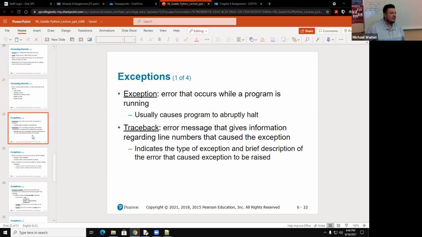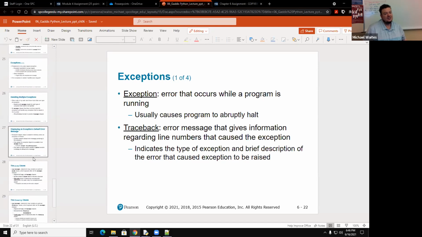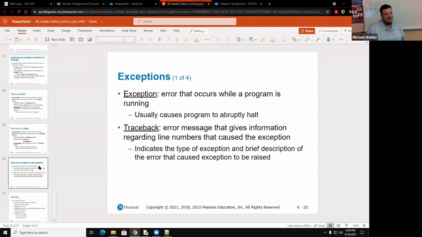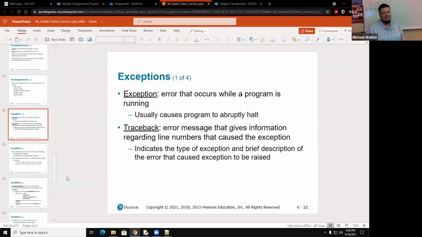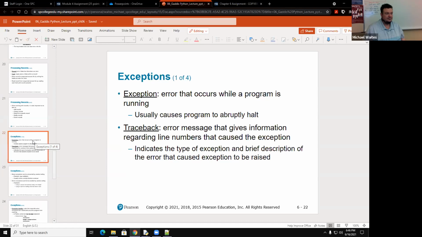And that is it for the lecture. Like I said, at this point, they go on to exceptions. I do encourage you to at least read through it just so you have an understanding, but it's not part of the materials. All right.